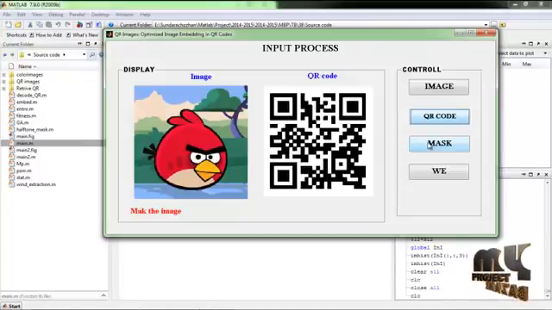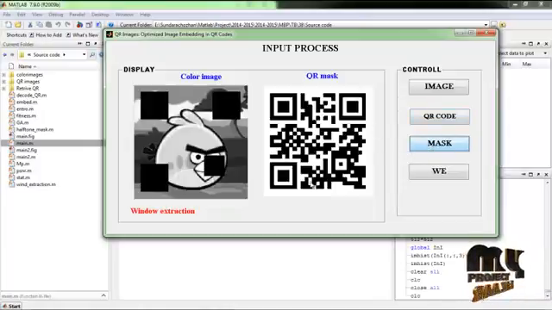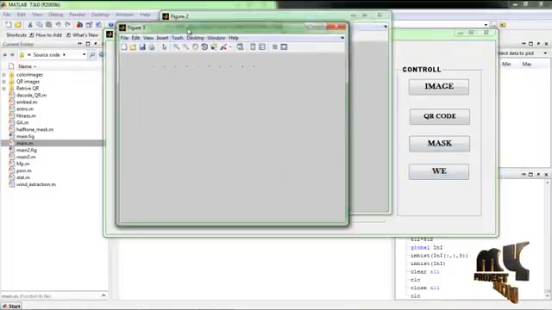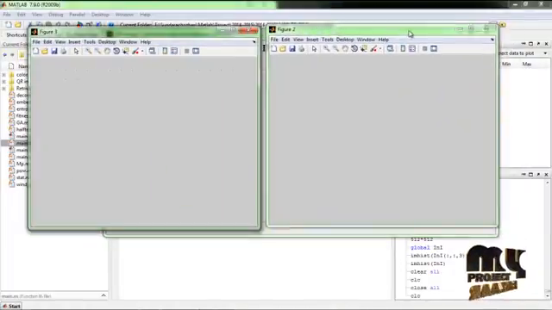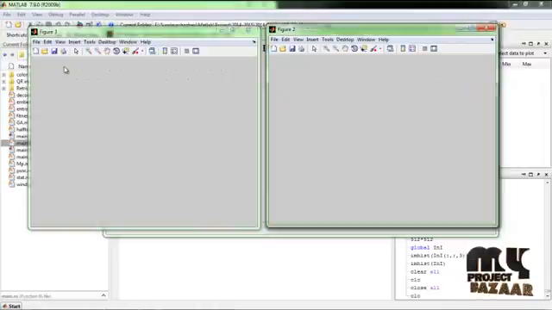Now we generate the mask for the input image based on the QR code image. Here the input image is converted to gray and then binarized, and then we get the masking based on the QR code. After the masking, we extract the windows of the input image and also the QR code image. This is the window extraction for the input image, and this is for the QR code image.